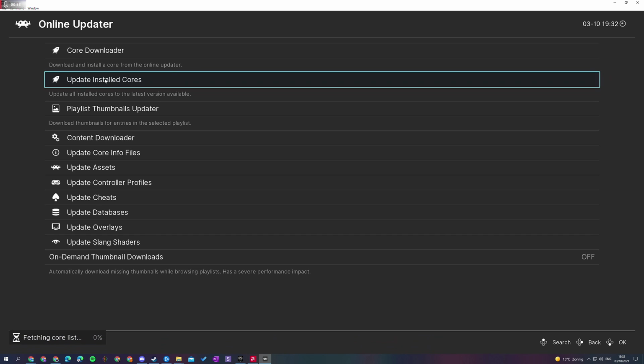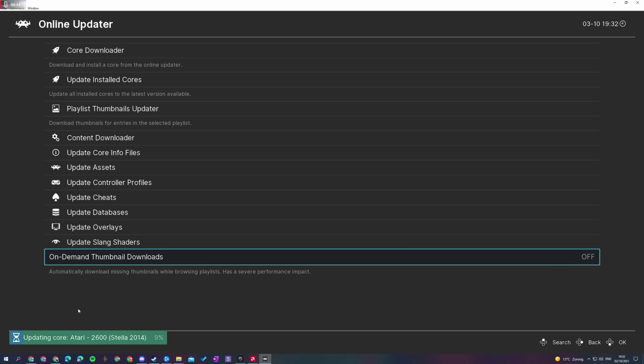So we can simply left-click this, and on the bottom left, we will see our current status. It's going to slowly go through our cores one by one and update them to the latest version. Now, this can take a couple seconds to a couple of minutes, depending on how many cores you currently have installed. So you might just have to be a little bit patient here while this is updating. However, it is a really nice feature and it will save you a lot of time compared to manually updating your cores.